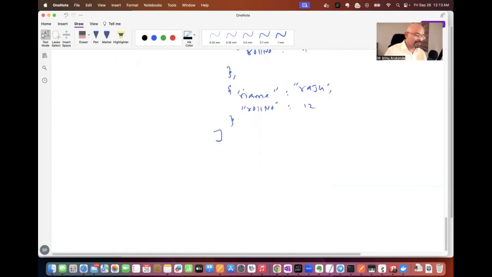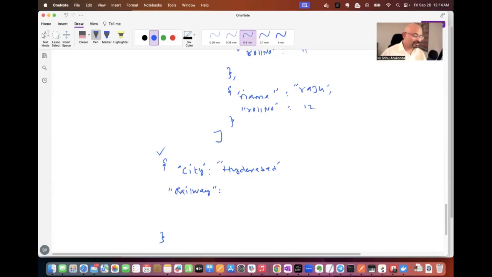For example, this is a JSON object. Here, this object is a representation of a city. Assume that. City: Hyderabad. Okay, city Hyderabad, and the Hyderabad city contains more than 1 railway station. Railway stations. How many? More than 1 railway station.